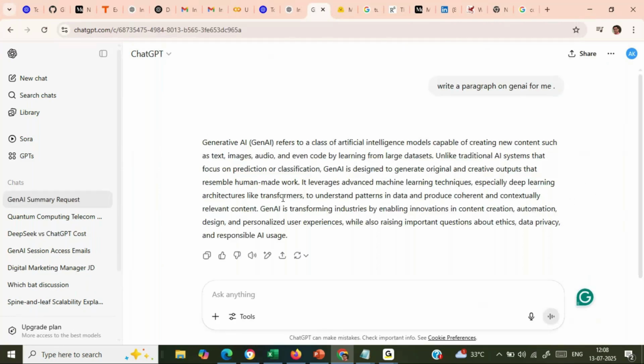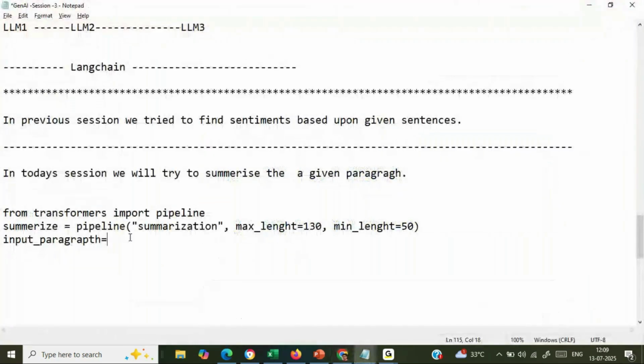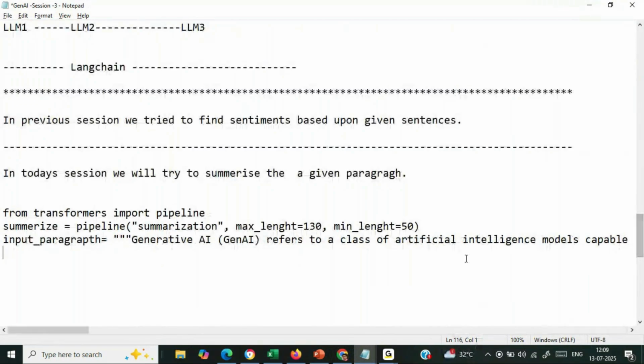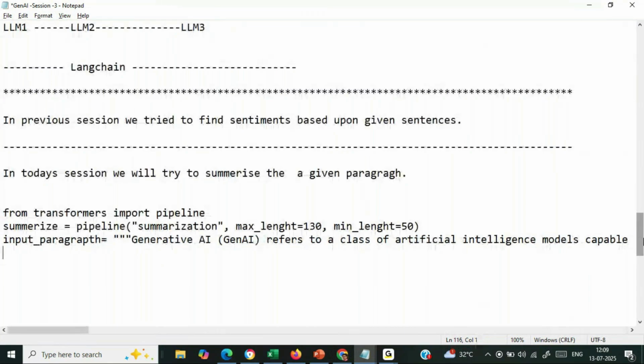So this is the paragraph I got from ChatGPT on Gen AI. How will I be able to rewrite it? I need to provide the string or paragraph with the help of triple double inverted commas, and then with a simple step, I will pass this input text to the summarizer, and then I will be able to get the output.